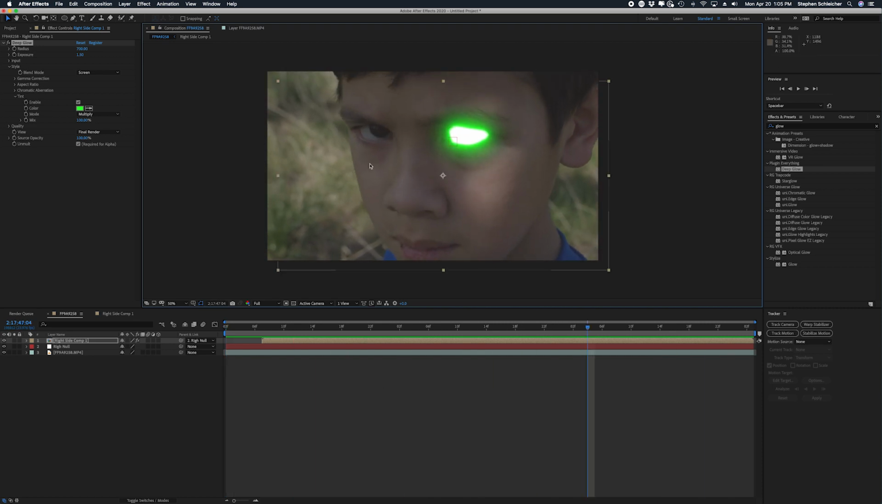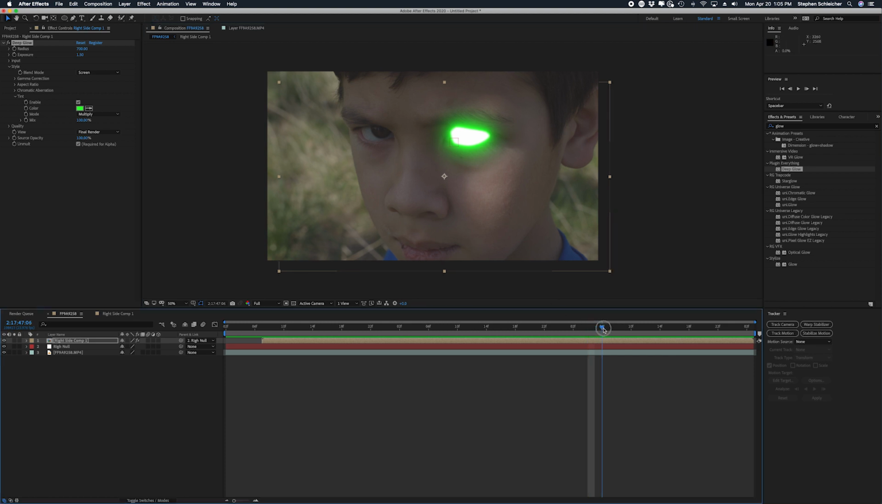What do we need to do next? Well, we need to do the same process on the left eye. Again, you can do this a couple of different ways. Go ahead and create another solid left side. It's not necessarily left eye. It's actually the right eye because it's backwards, but left side of the screen eye. You know, mask it out at a point where he's looking directly at the camera.